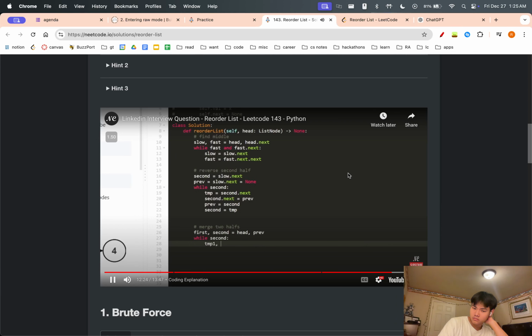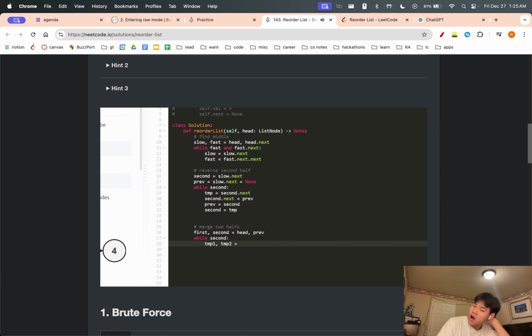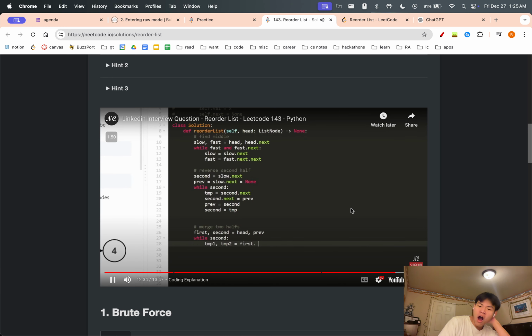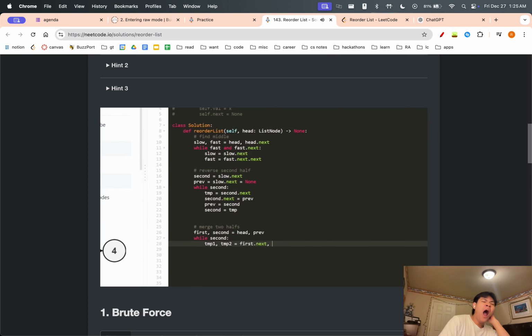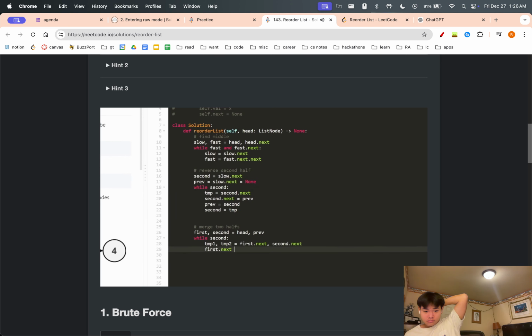So first, remember, we're going to be storing the next nodes in temporary variables because we know we're going to be breaking those links. So the first thing we're going to do is temp1 is going to be first.next because we're going to be modifying that link. And temp2 is going to be second.next because we're going to modify that link as well. So now that we saved those, first.next now is going to be reassigned to second, and second.next is going to be assigned to temp1 because we're basically inserting the second node in between first and first.next, which is what temp1 is. So that's kind of the merging operation.